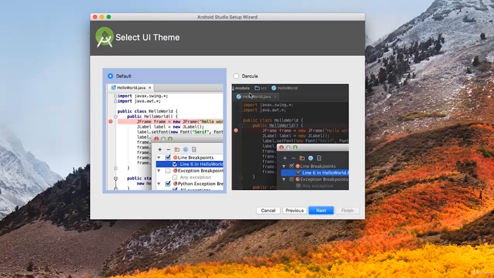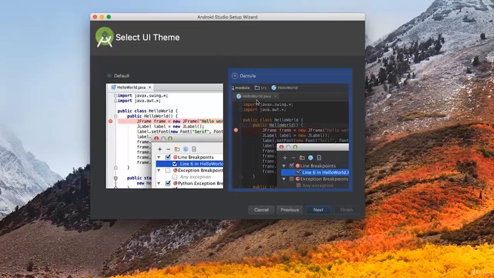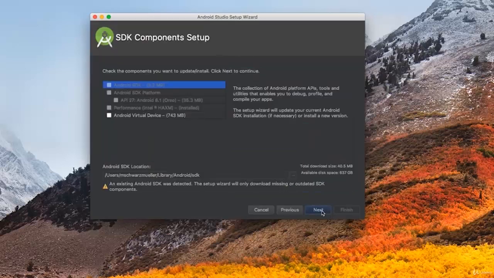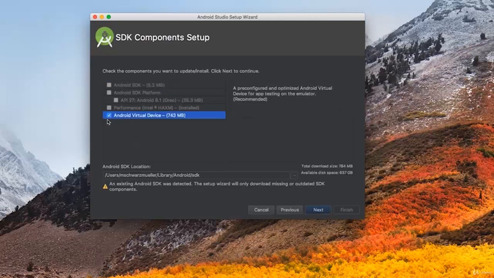Now here you can choose your editor theme, if you want to have the light or the dark one. You don't need to use Android Studio as an editor for this course, and actually I won't, but you can. So I'll go with Darcula here, but that is totally up to you. Now on the next screen, make sure to also check Android Virtual Device here under the installation options. The default installation path then should be alright.